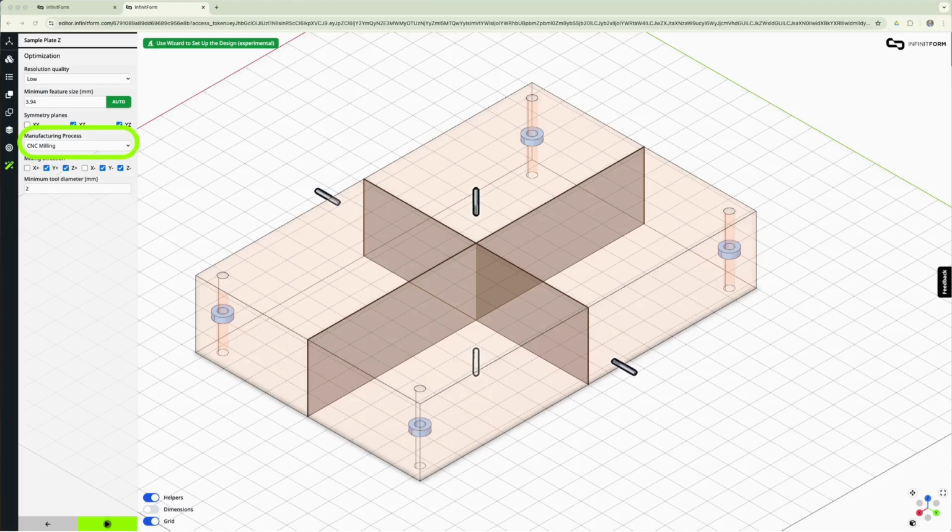Finally, let's optimize this design for CNC machining. Here we can define the symmetry planes, machining directions, and minimum tool diameter. In this case, we'll optimize for the Z direction with a minimum tool diameter of 2 millimeters. This step ensures your design meets performance goals and is optimized for efficient manufacturing.